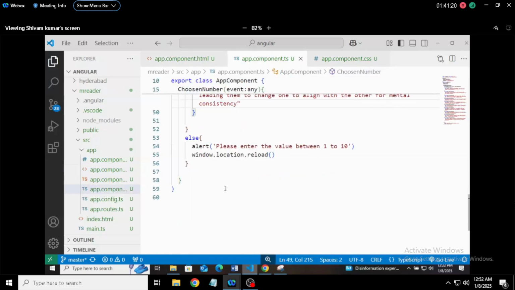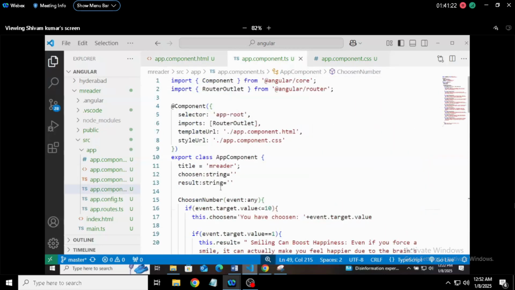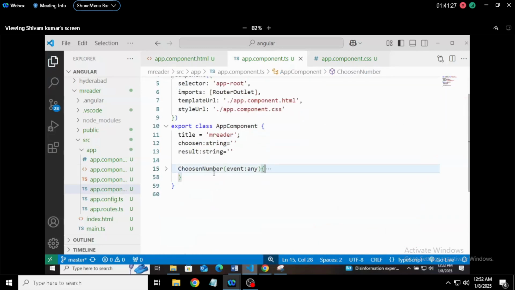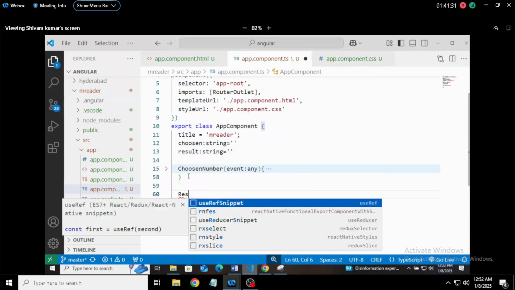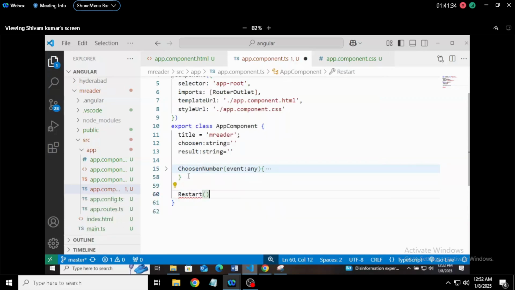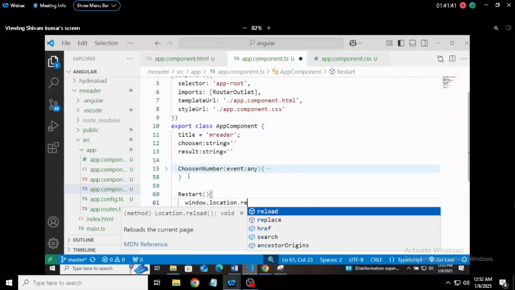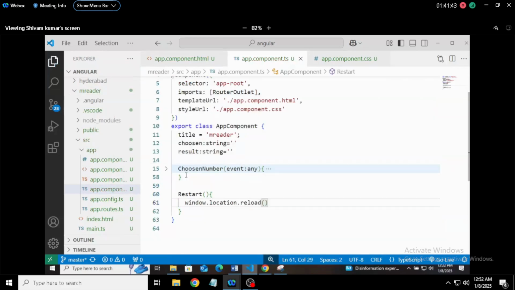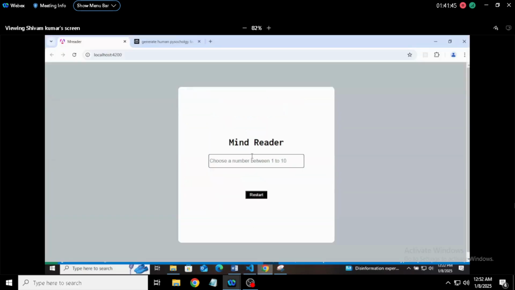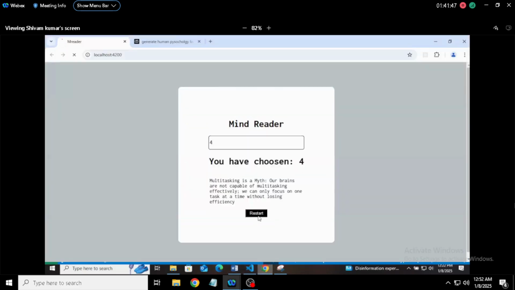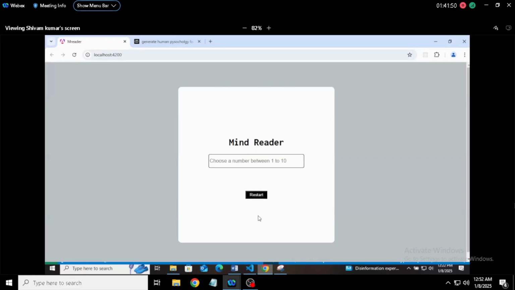So let's write it. In the class we will have a restart function, and what this restart will do is window.location.reload. It will reload the page. Okay, so let's write here 3 4 restart. Done. One complete app done.